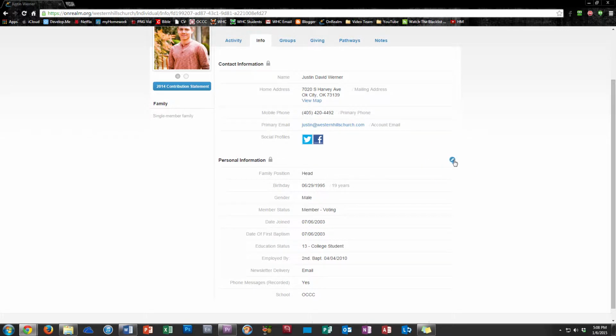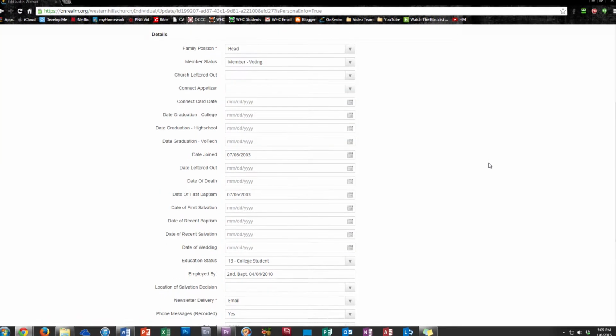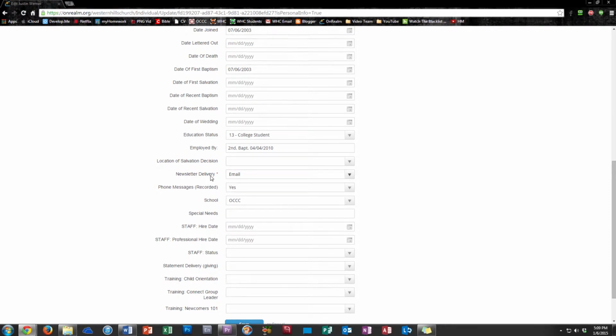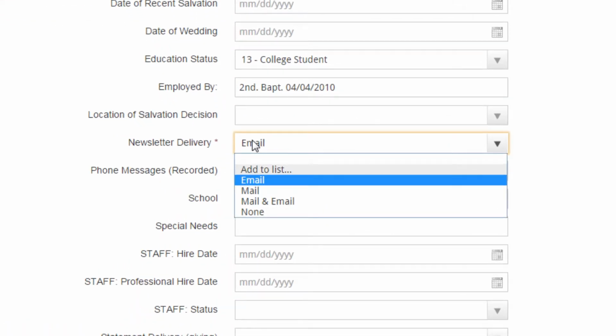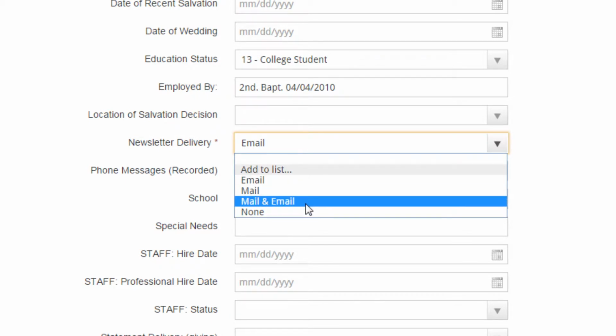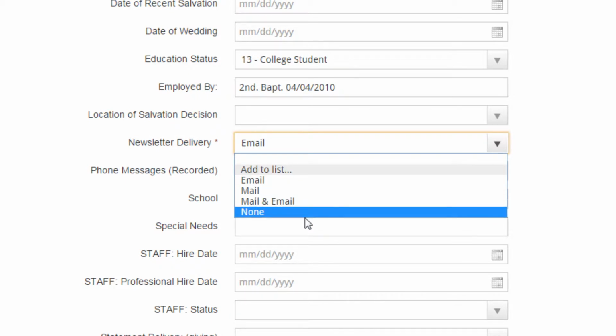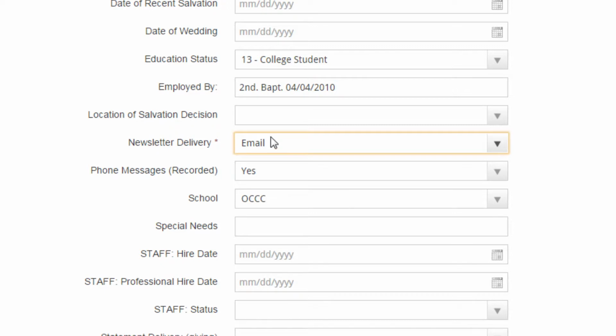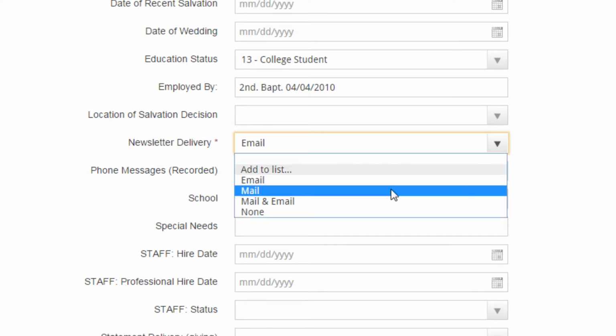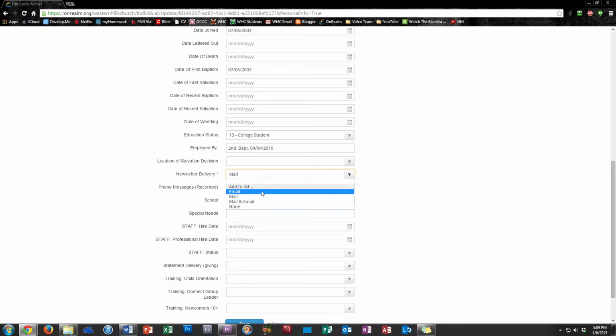Under Personal Information, click the blue Edit button. Scroll down and click Newsletter Delivery. Here you have the options to request the delivery through email, mail, mail and email, or none. You are automatically defaulted to email. And so that's what you will receive without updating it. If you would like to change it, click one of those, and then click Save.